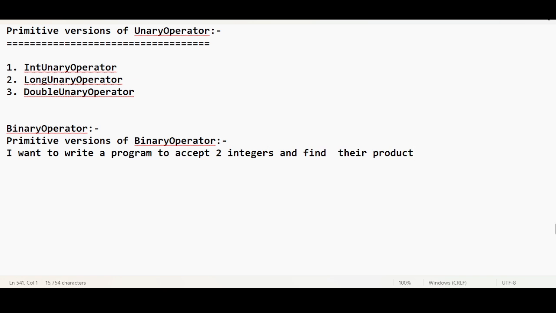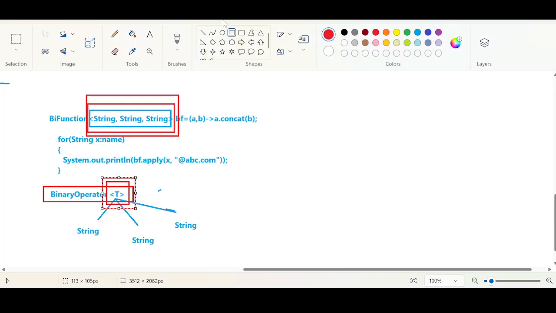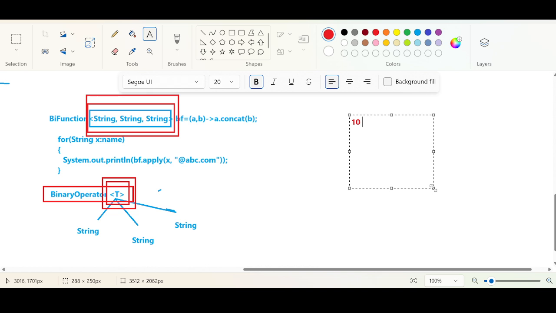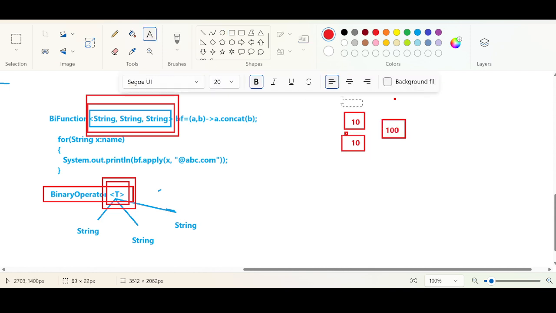How can I write this by using the function? What is my requirement? Two integers I want to accept. Let us say I am accepting 10 and 10, and I want to find the product. 10 into 10 is going to be 100. The first input is integer, the second input is integer, and the return type is also integer. I'm dealing with three integers, isn't it? Integer, integer, integer.